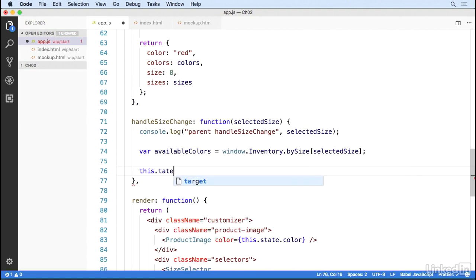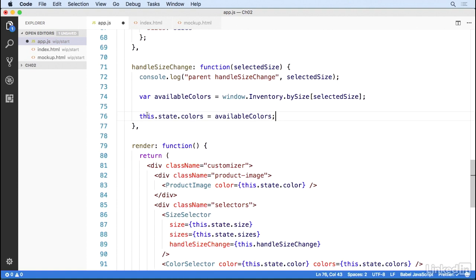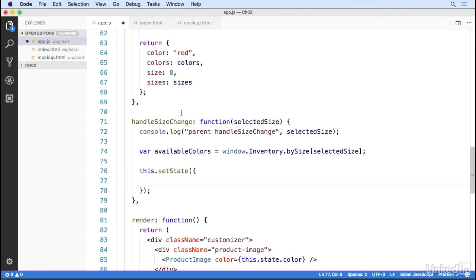What we do not do is say this.state.colors equals available colors. We do not do this. You never change state directly. React has an API for managing state, and that is always what we use. That is this.setState. There are various ways you can call this. One of the simplest ones is just to pass in an object with just the portion of state that you want to update at the time. So in this case, we're going to update colors, and we're going to update it with the new available colors.